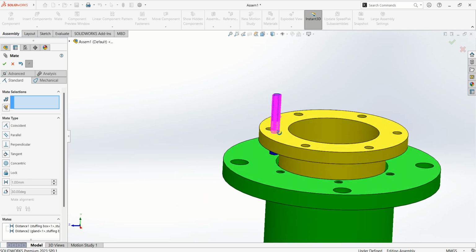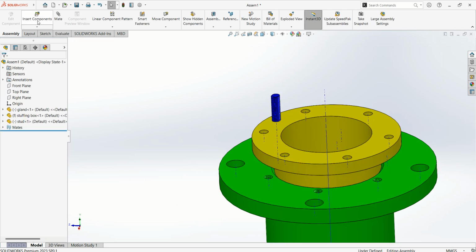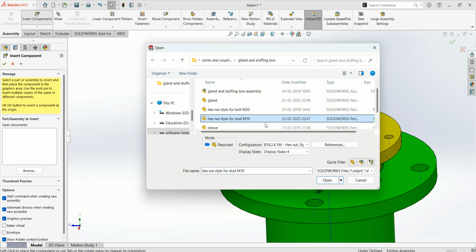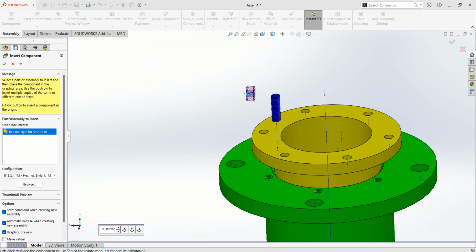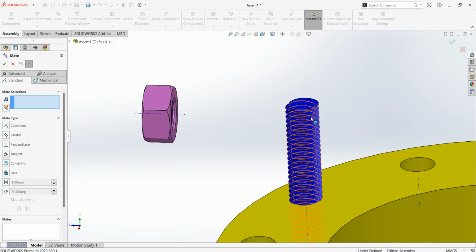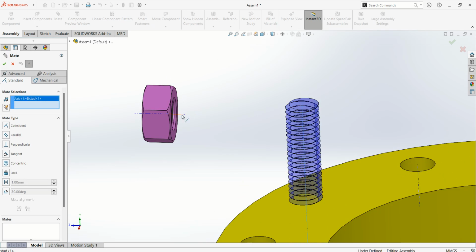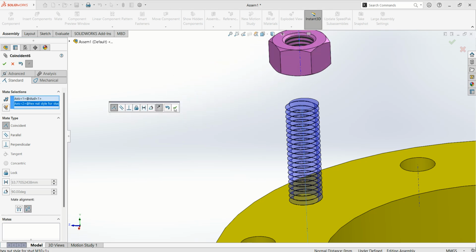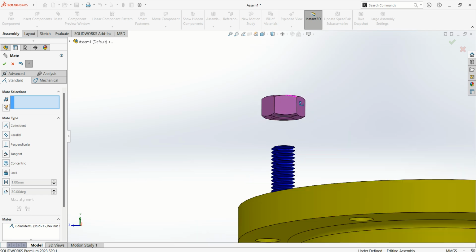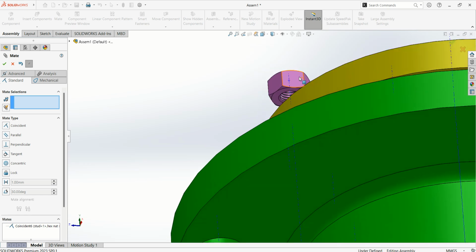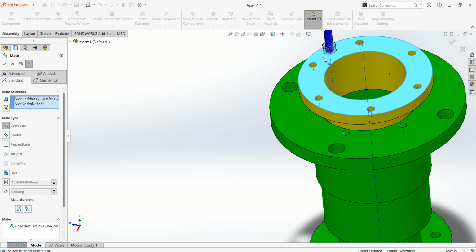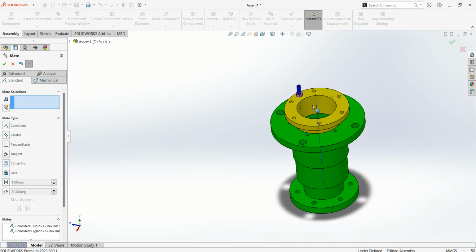Now bring in the nut. This is M10, so bring in the M10 nut. Again mate: select this one and select this axis. Select OK. Now again this face, again this face and then this one.